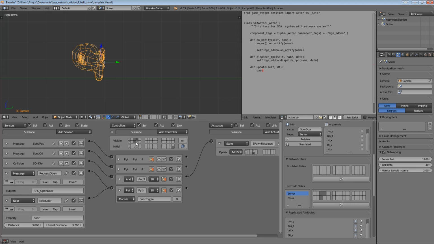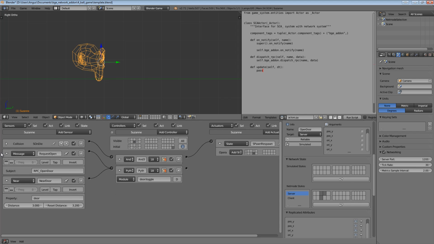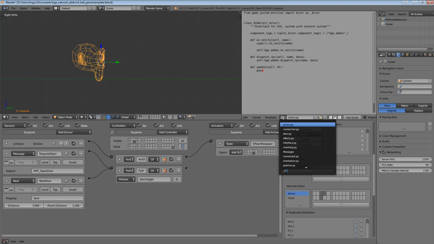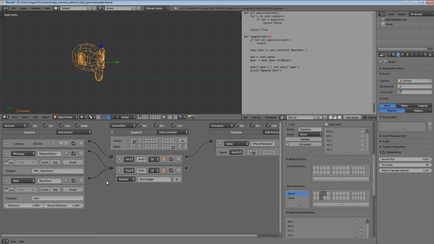If I select state 18, which is the one with the door logic, you'll see that we have an RPC call message sensor, and we also have a near sensor. Those are combined to detect when we're near a door and the player presses the spacebar. And when that happens, we run the door.toggle anyway, if any of them triggers.